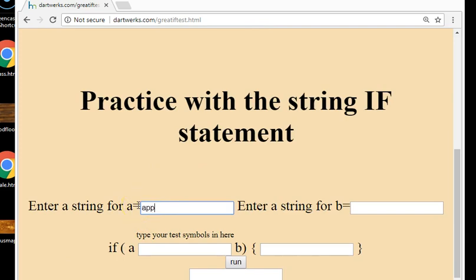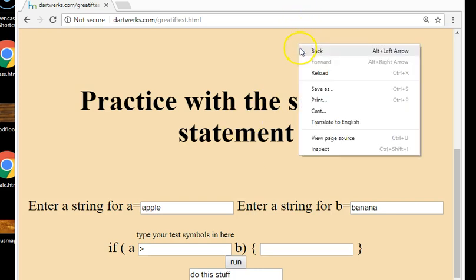Okay, apple. This one here says banana. Decimals in here. Try it again. Greater than. Run. That didn't work either. I'll look at this program.